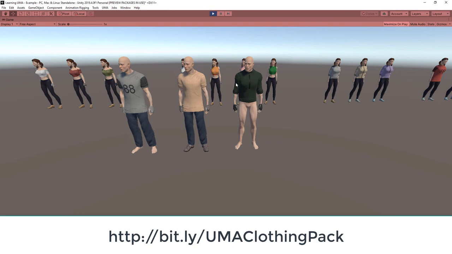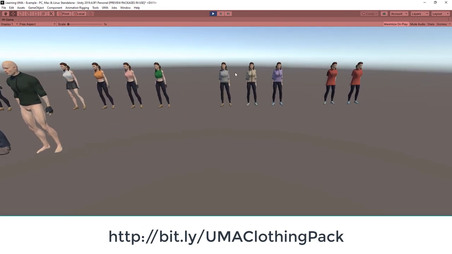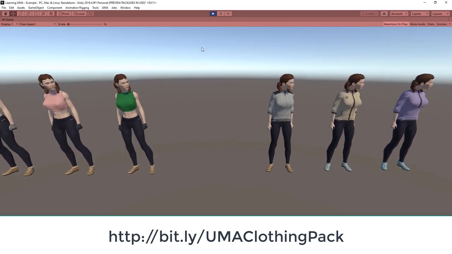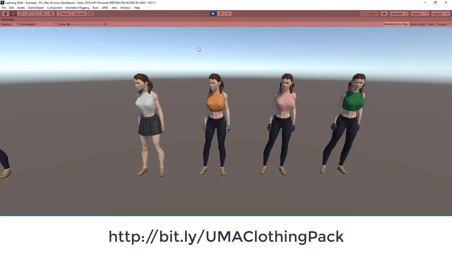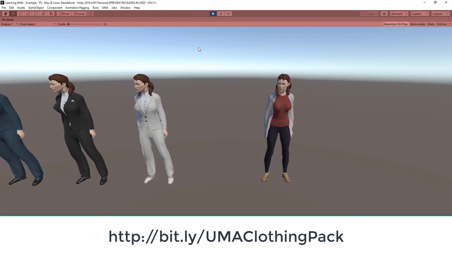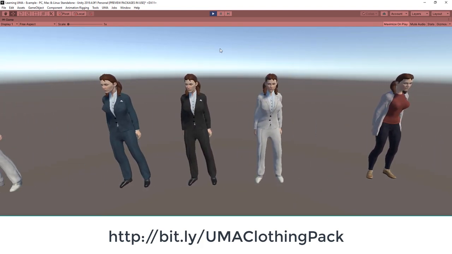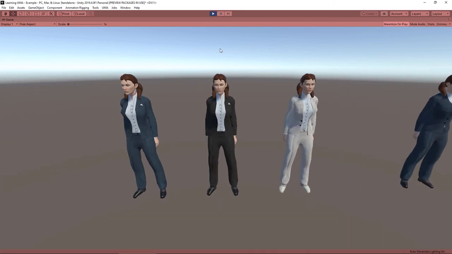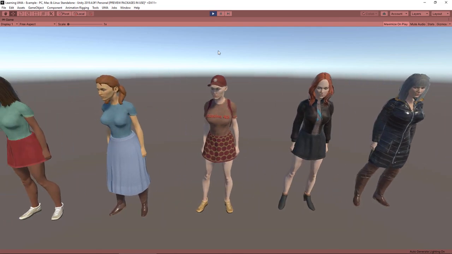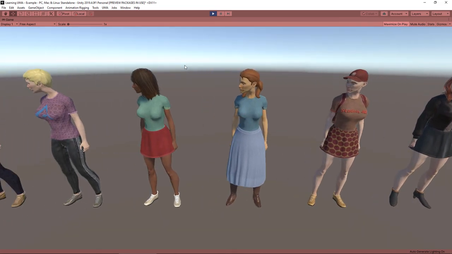Not so sure about this fella. Maybe give him some pants. But other than that, mostly really good. A few problems with the animations on the women. That can probably be sorted out with a little bit of work, especially on the kinds of animations that you're using. So in the future, we'll look at some other wonderful features of UMA. Perhaps we'll take a look at how you can create new races.